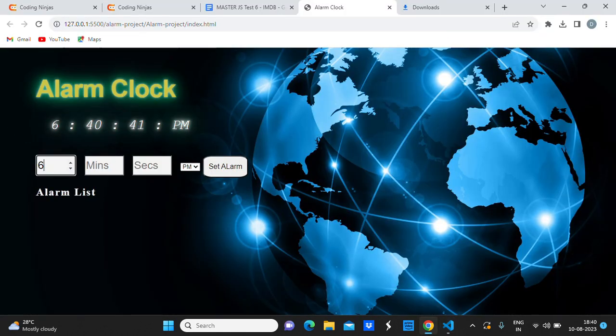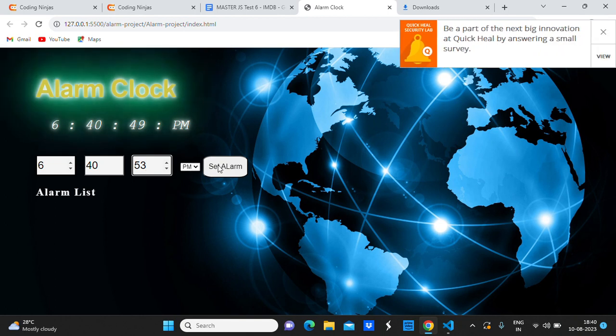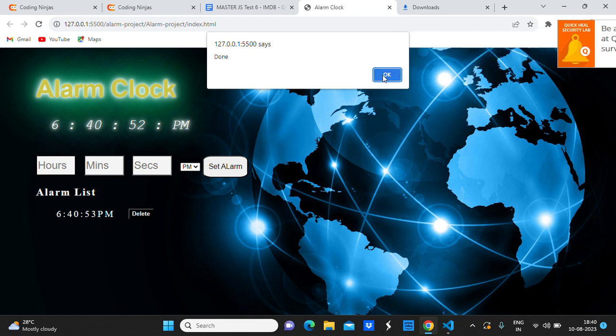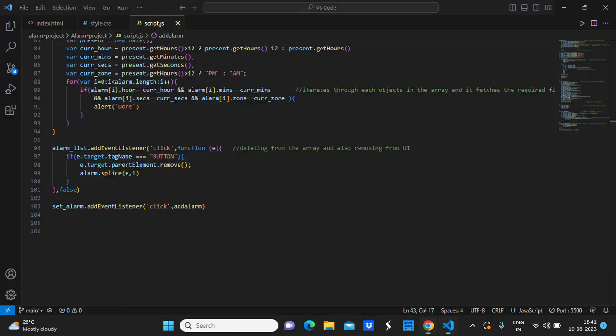So I'll show you. 6:53 p.m. Give the set alarm. It displays as done. So it matches the current value, and it shows as done. And if I delete, it will be deleted. So that's it. That is the alarm project of mine.